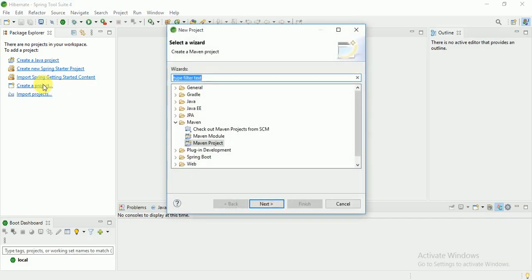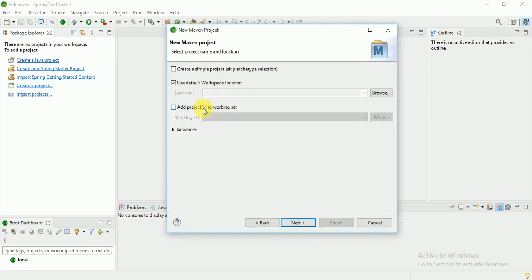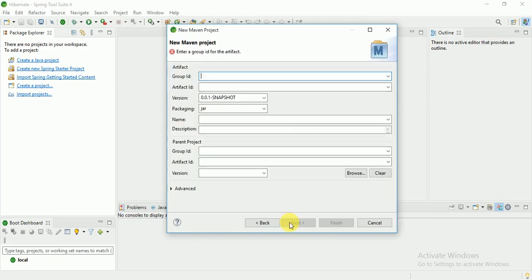Let's click here, create a project, and write here Maven, and then Maven project, and create a simple project. I'm going to click here and then click next. Here in group ID you have to give the package name, com.pawansoft, and in artifact ID I'm going to give the project name, SessionFactoryCreation.